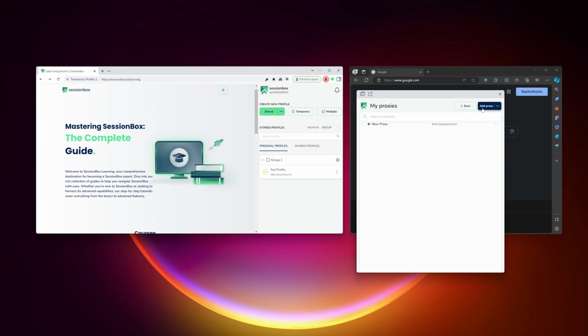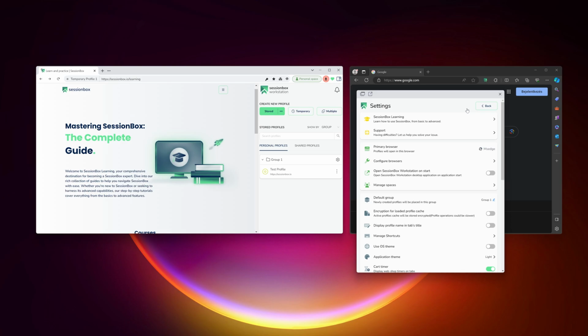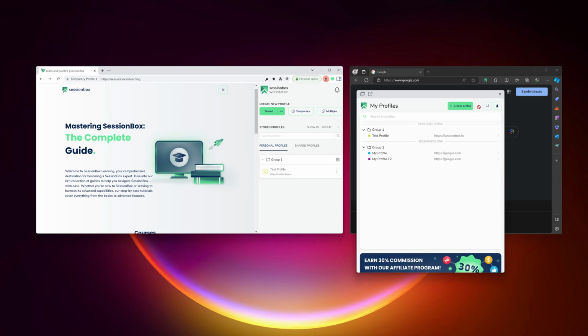If you want to import proxies in bulk, just click on the three little dots next to the button and select Import Proxies. Make sure your input matches the format and copy or paste your list of proxies. All of them can now be tested and assigned to your profiles.